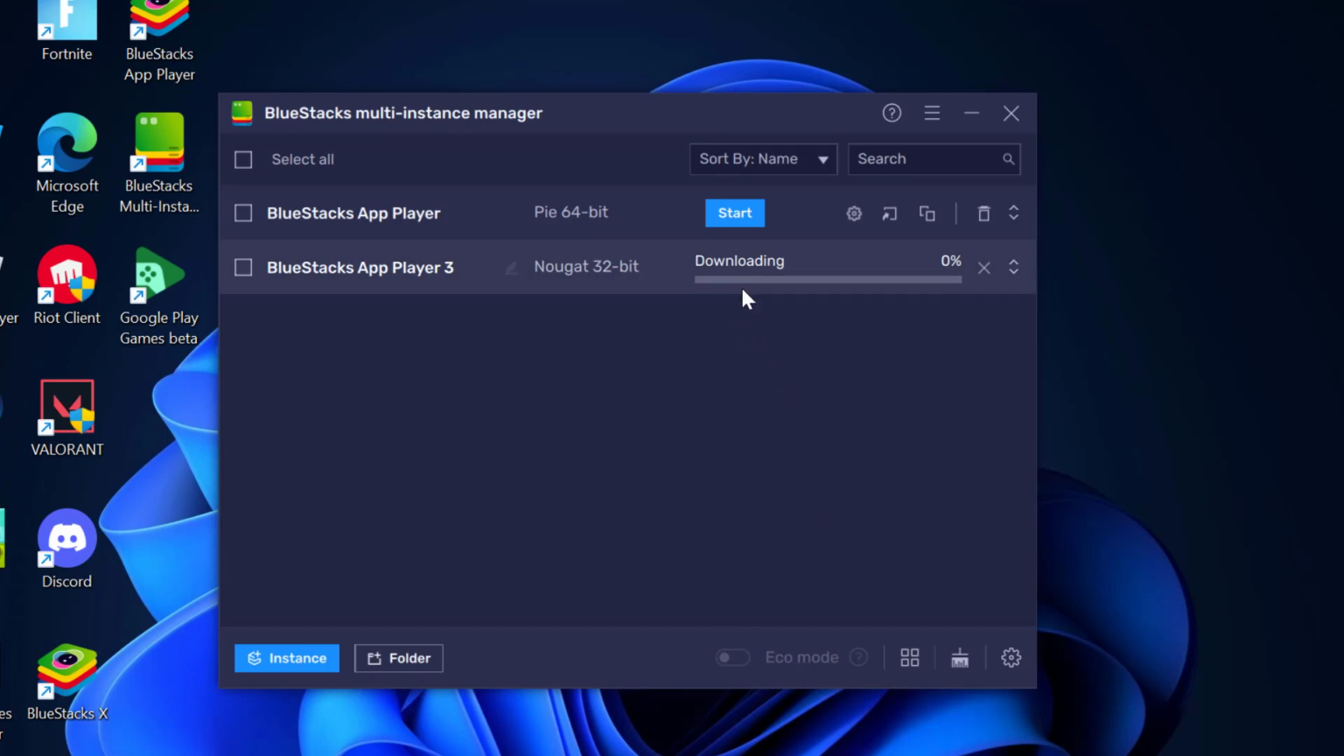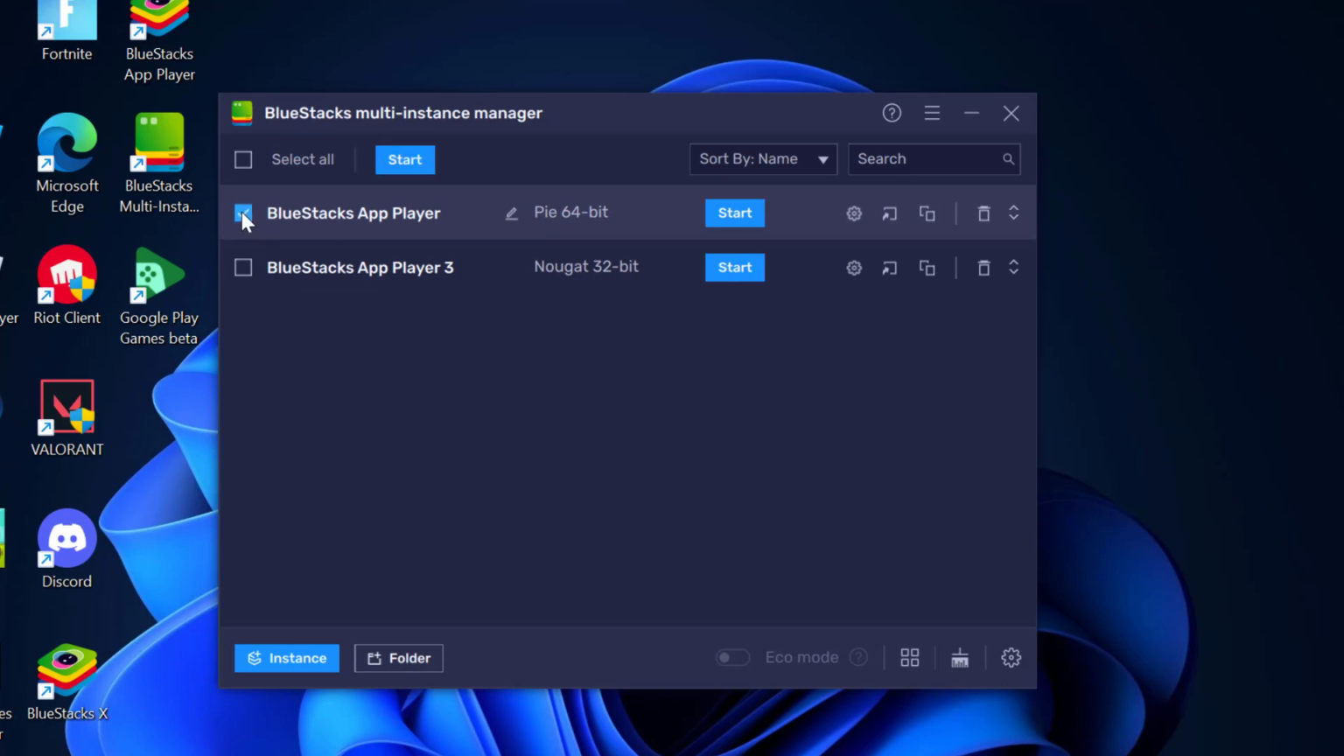Wait for this download to get 100% guys. After getting download done, you need to delete the previous 64 bit version of BlueStacks. You just need to click on this check mark over here and select a delete option over here and select delete.